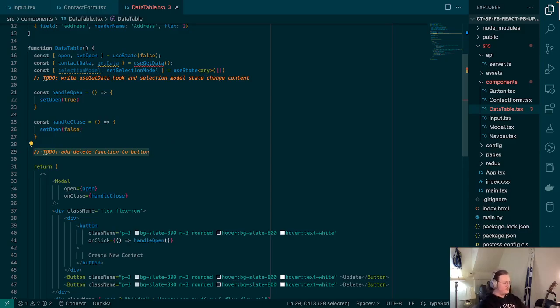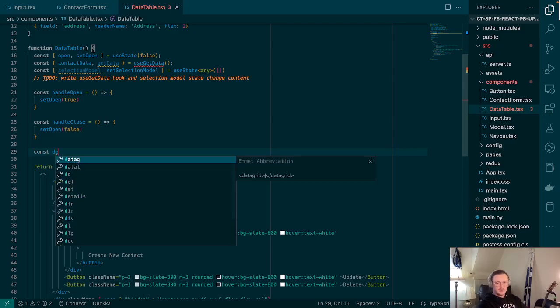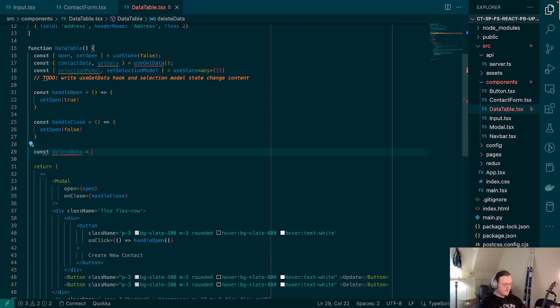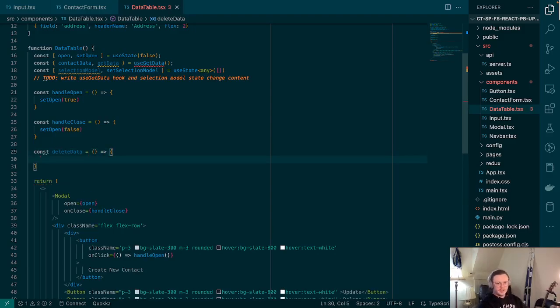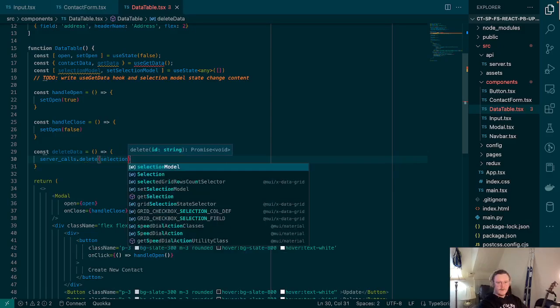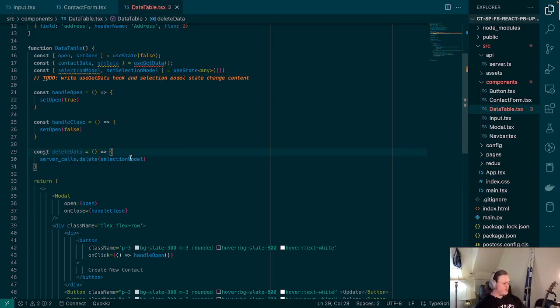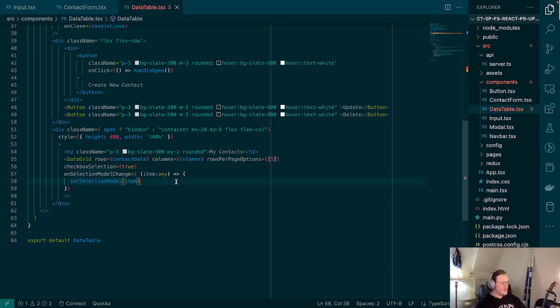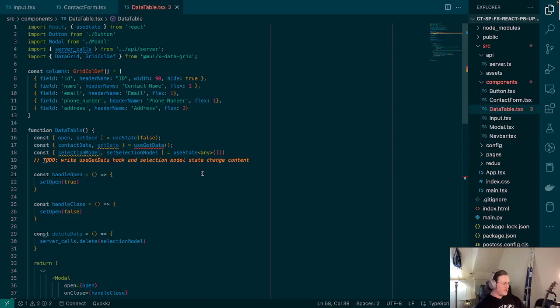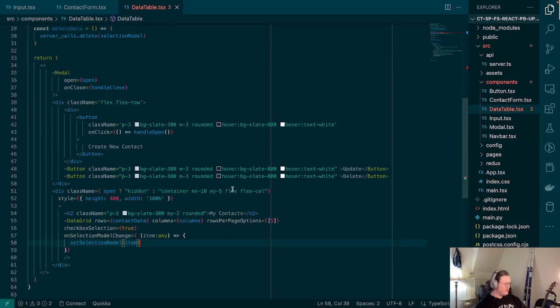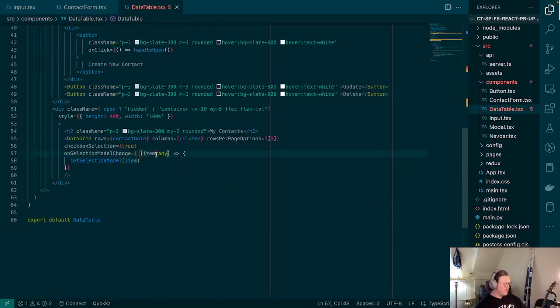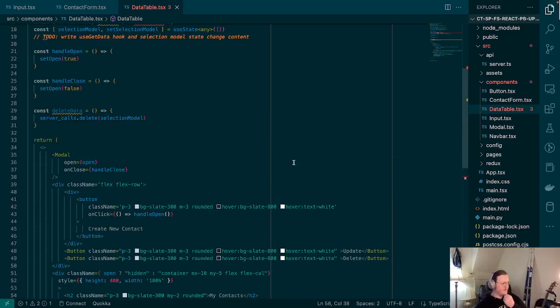So let's go ahead and add our const delete data button. And this is going to be an arrow function. It doesn't take anything in. We're going to just take server calls dot delete, and we're going to pass in the selection model. And that's because when we are using this, again, the thing we're getting back is the ID in particular. Yeah, we're getting back that ID from our data grid. Some of that's just how the data grid ultimately ends up working. But so that's what's going to get used there.